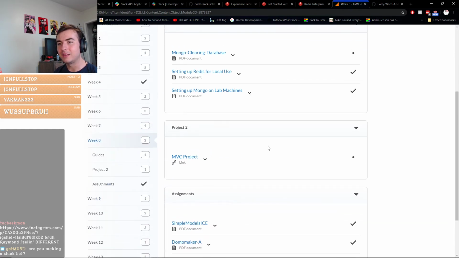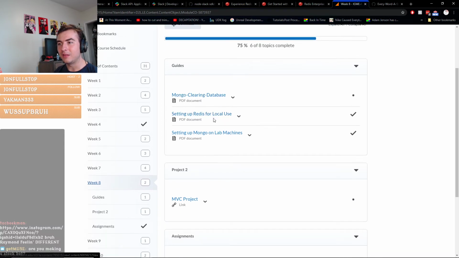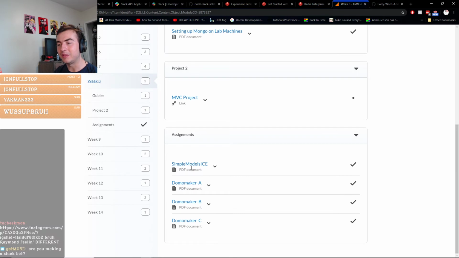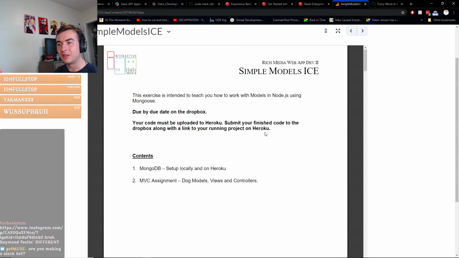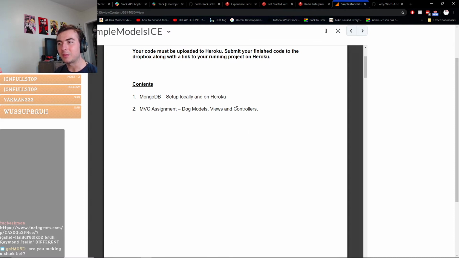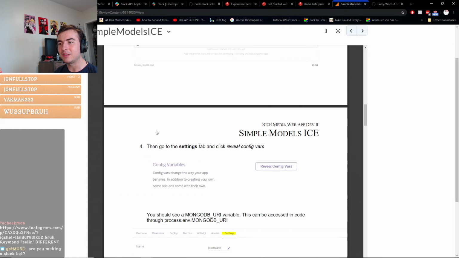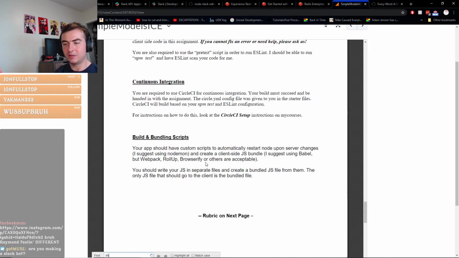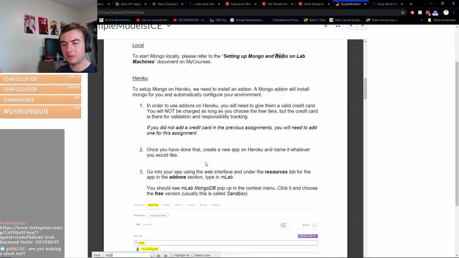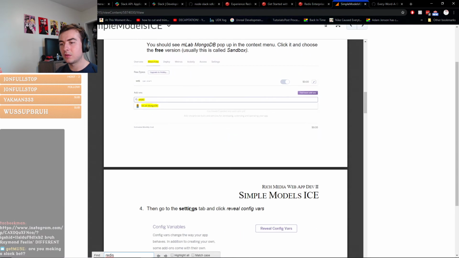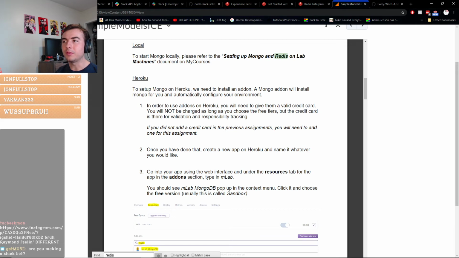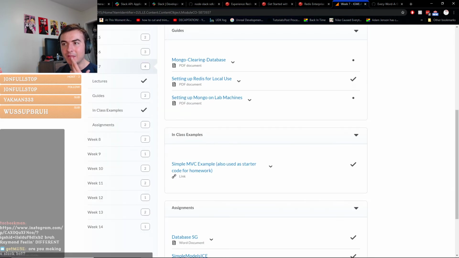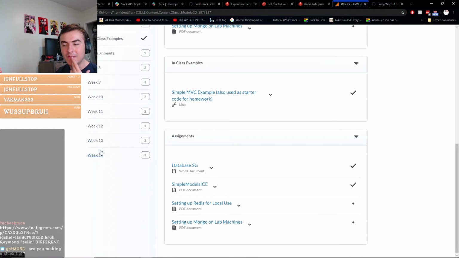Alright, week 8. What's that got? Mongo, clearing the base. Guides, it's still the same thing. Project 2, assignment simple models. Set up locally, base the assignment, dog model, views and controllers. MongoDB, because this is using Mongo, which we want to be using Redis. Pretty sure. So we're gonna do Mongo. Redis. Start Mongo. Please refer to say Mongo and Redis on live machines. Study guide, simple models.